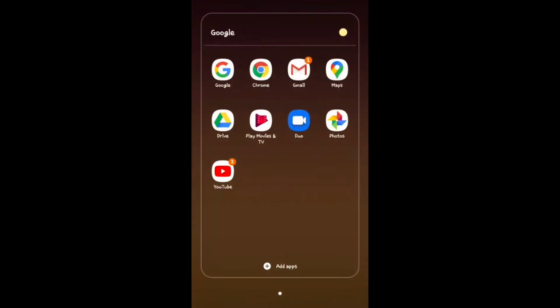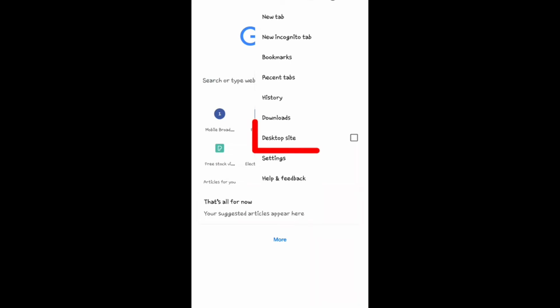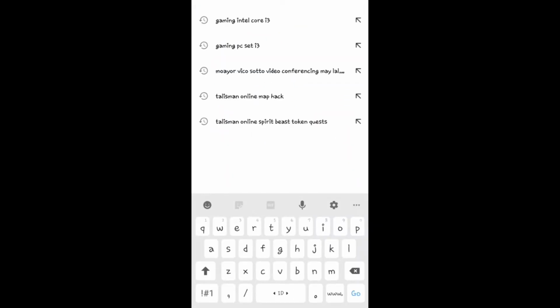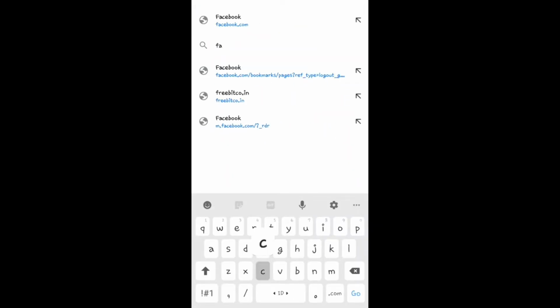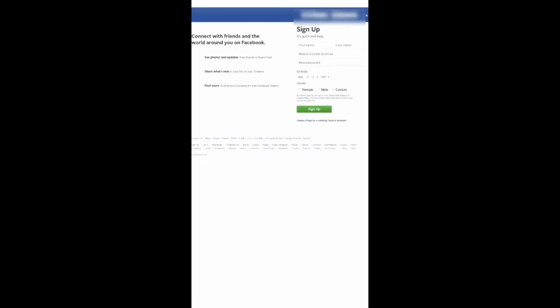Okay, first thing we do, we go to the browser, Chrome browser, then click the three dot button at the top, then click the desktop site. Now, okay, we will go to the Facebook website. Just type in facebook.com. Now here, we will just log in if you are not logged in yet.